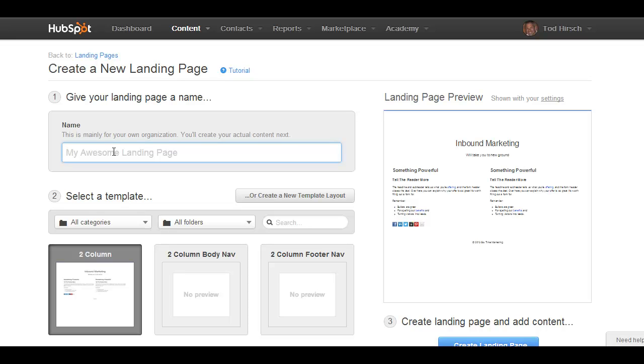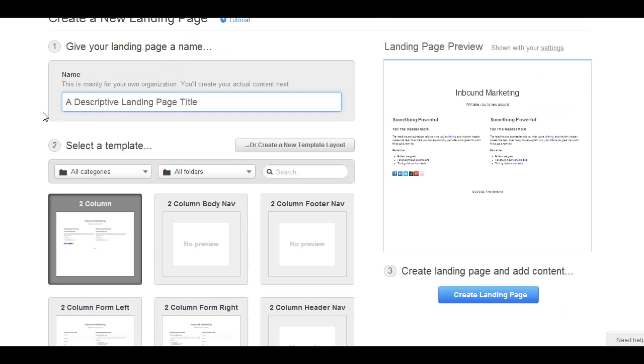So the first thing you need to do is name it. You want to name it something relevant to your campaign or to your landing page that you'll be able to recognize. Typically best practice is to use some kind of descriptive landing page title that you'll recognize and that you'll see. So put the title in. And again, this is just internal, so you won't see this on the website or in any other place. It's just for internal HubSpot.